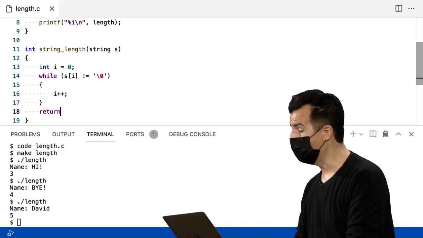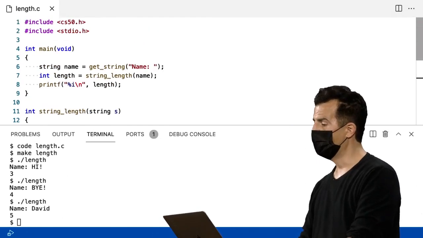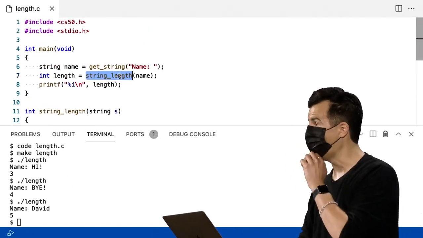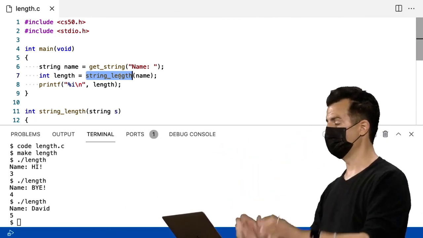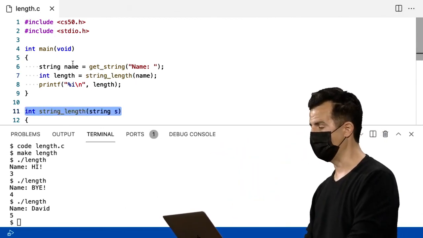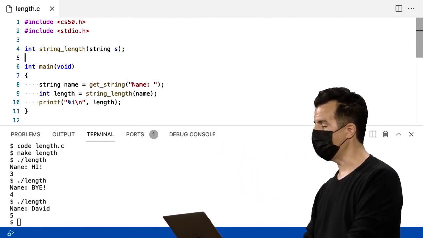So I'm going to go ahead and return i, not print it, because now my main function can use the return value stored in length and print it on the next line itself. I just need a prototype. So that's my one forgivable copy paste here.